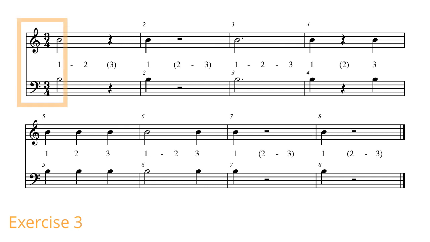The last exercise is in 3/4 time. See if you can try this one with the singers the first time through.